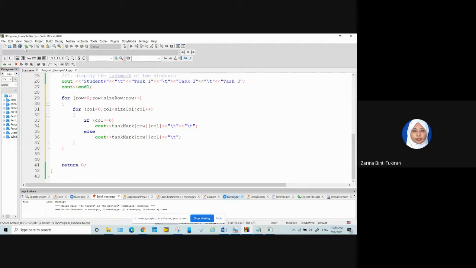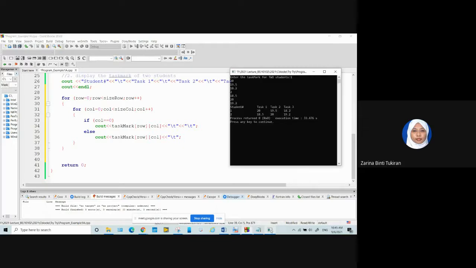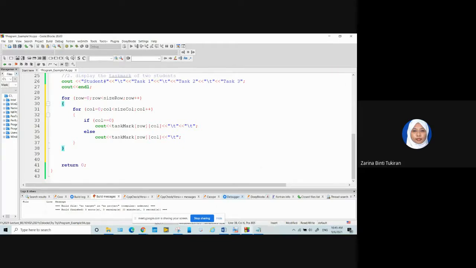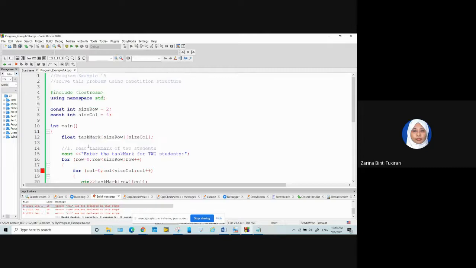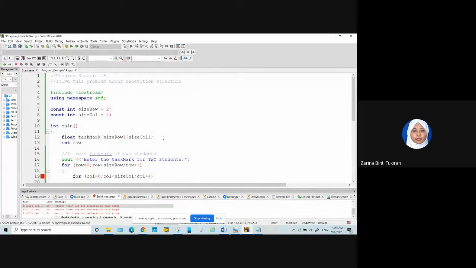Okay, so now we try to build and execute. Okay, build. Okay, I didn't declare row and call. So now I will do the declaration first. So the row and call are integer type. So row and call. Okay. So rebuild. Okay, now there are 0 errors. Did you receive 0 errors?